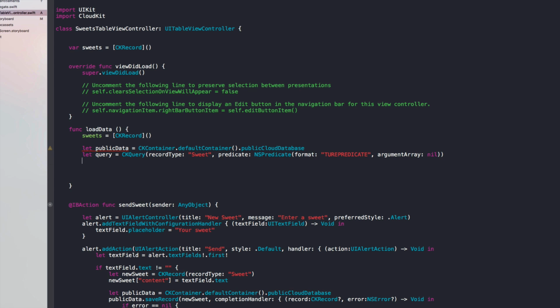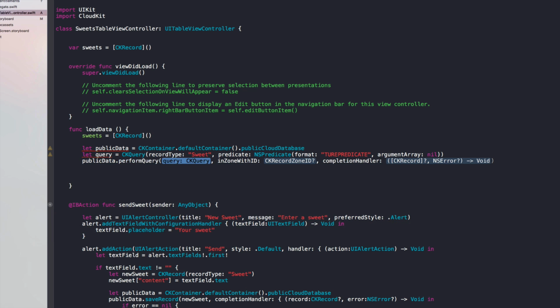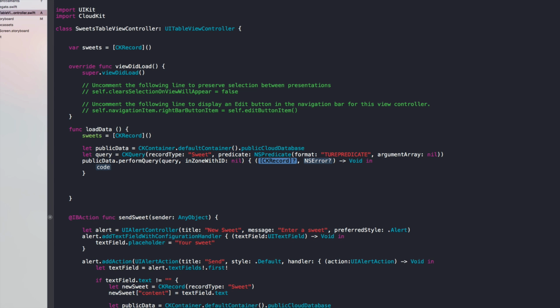And to perform that query, all we need to do is use our public data and perform a query, which we have just created. The zone with ID, we can add nil here. And then we have a completion handler where we get an array of records. So this is going to be our results, and we also get an error object. So what we will now want to do is actually check if we do have results.